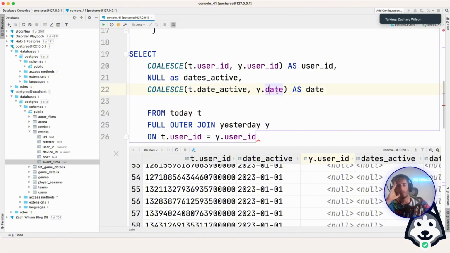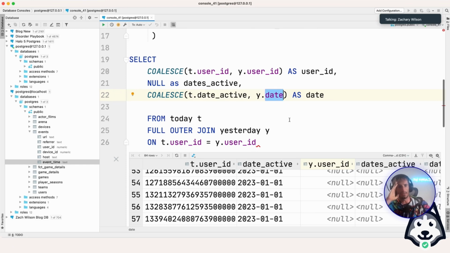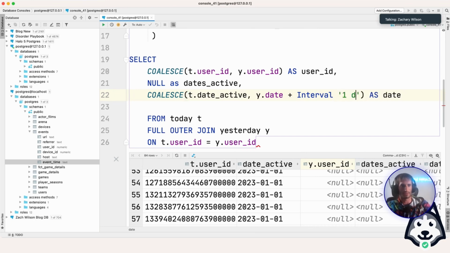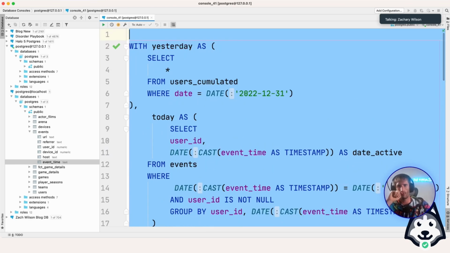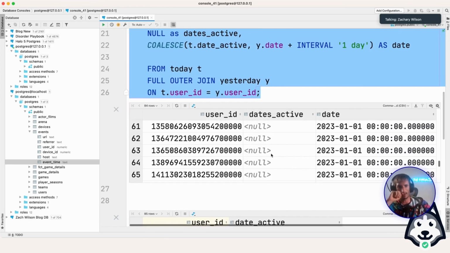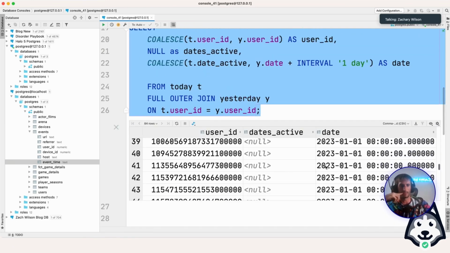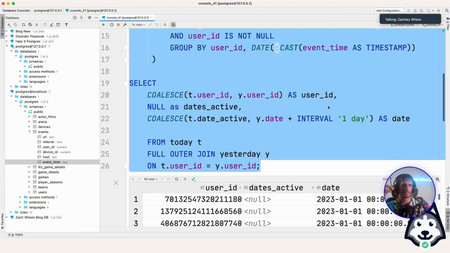There's a problem here though, because y.date is going to be off, because this is actually yesterday's date, and we want everything in here to be the same date. So you actually want to put plus interval 1 day. I think that's what it is. Postgres syntax is so weird. Let me put interval like that. Okay, so we'll test this out. But now we see, okay, we have a good date, and it's always that date there, right? That so far is looking pretty good.